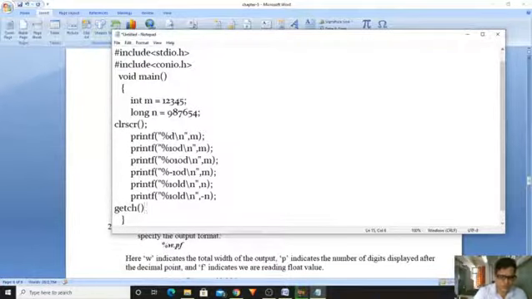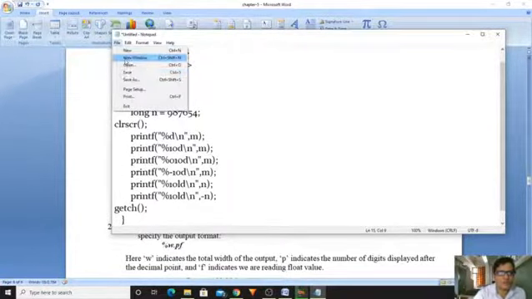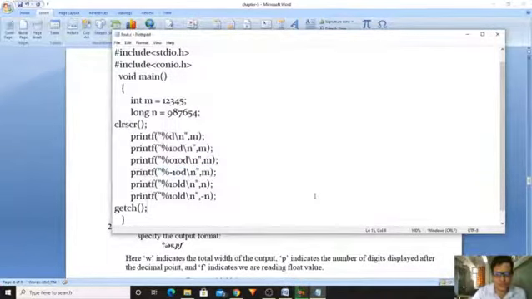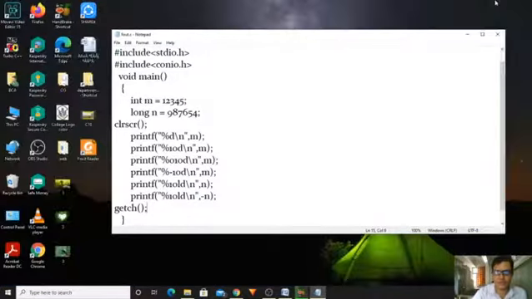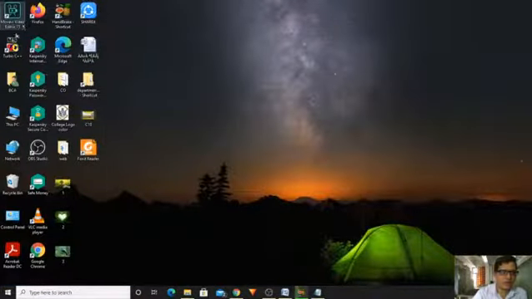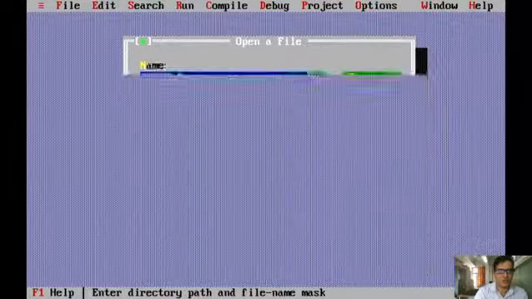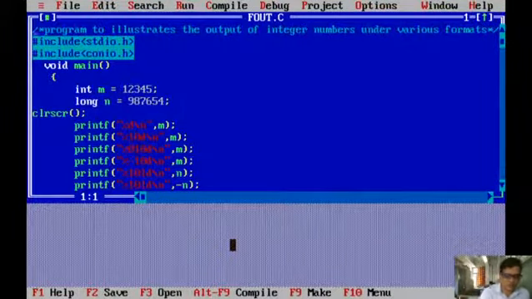Okay, so for this I'm using getch, and I'm saving this file as f-out.c, form out. I'm minimizing these files and moving to start the Turbo C++ editor. Now I'm opening the file f-out.c. So this is our program.